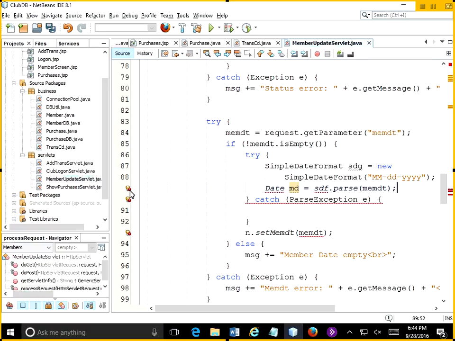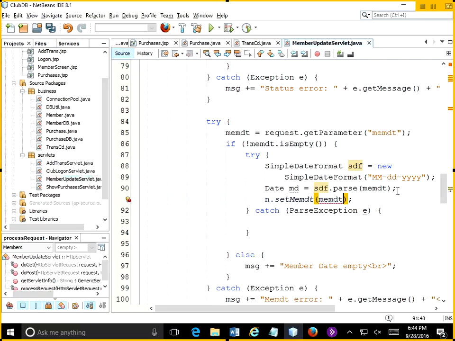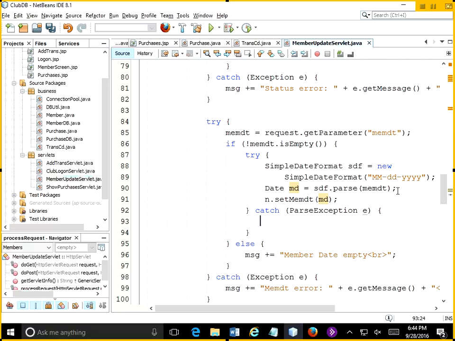And I still need imports. Imports everywhere. Java util date. I had a typo there. SDF is what I meant. Okay. And now this line of code, setting the member date, comes back up into the try, but it's MD that is now sent to the object.